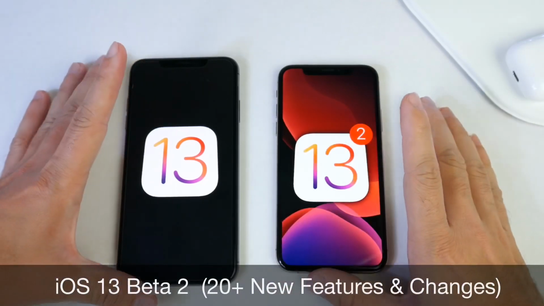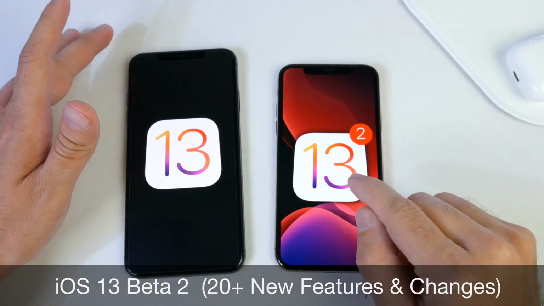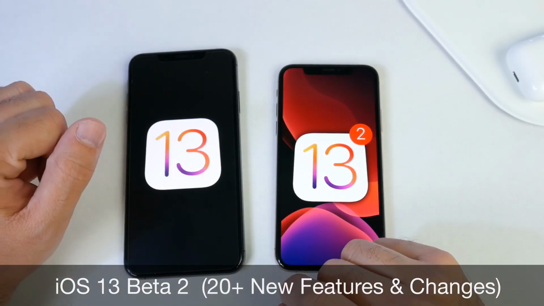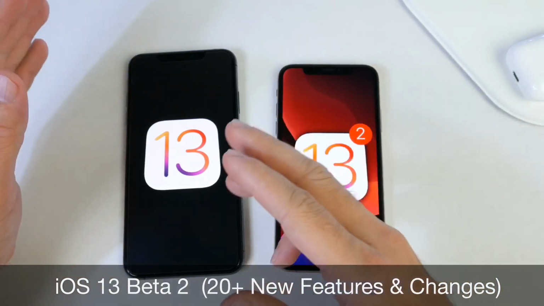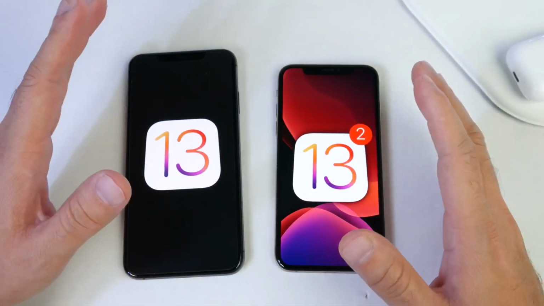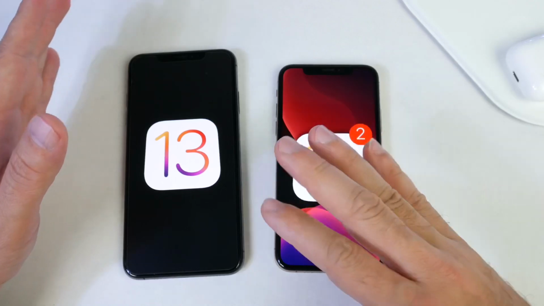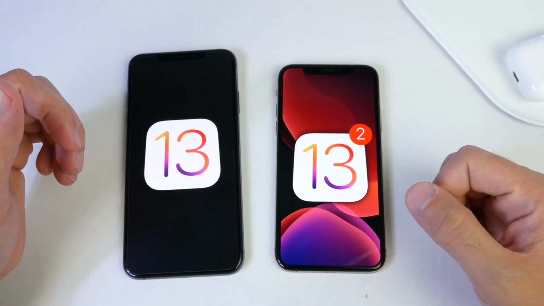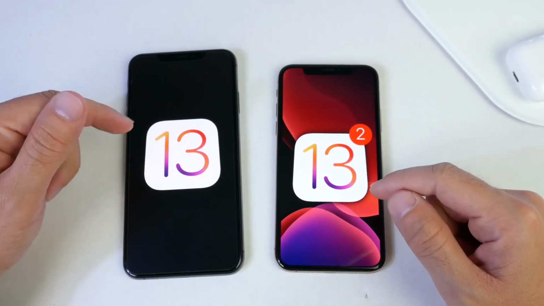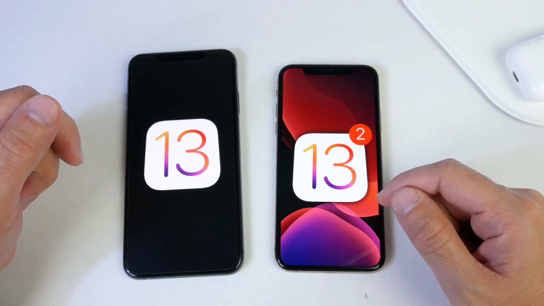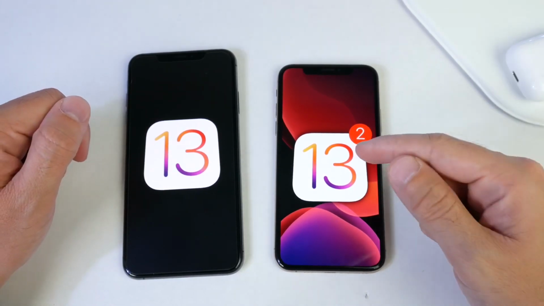Features and changes for iOS 13 beta 2. Apple released the software a little earlier today. I've been doing some digging around the software, and in this video I'm going to be sharing with you guys, as I mentioned, 20 plus new changes and features that Apple brought to iOS 13 beta 2 in comparison to beta 1 here on the left. So beta 1 on the left, beta 2 on the right.